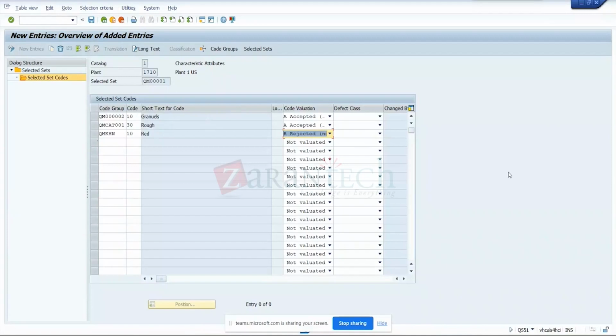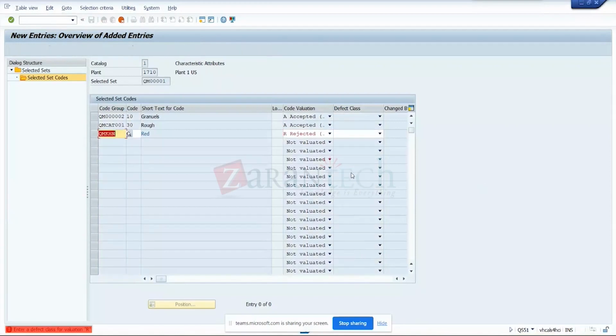But there can be a situation where you need to reject that material based on your physical check. Because of that reason, you should add at least one rejection in your selected set. Just reject is also fine, but one rejection should be there.